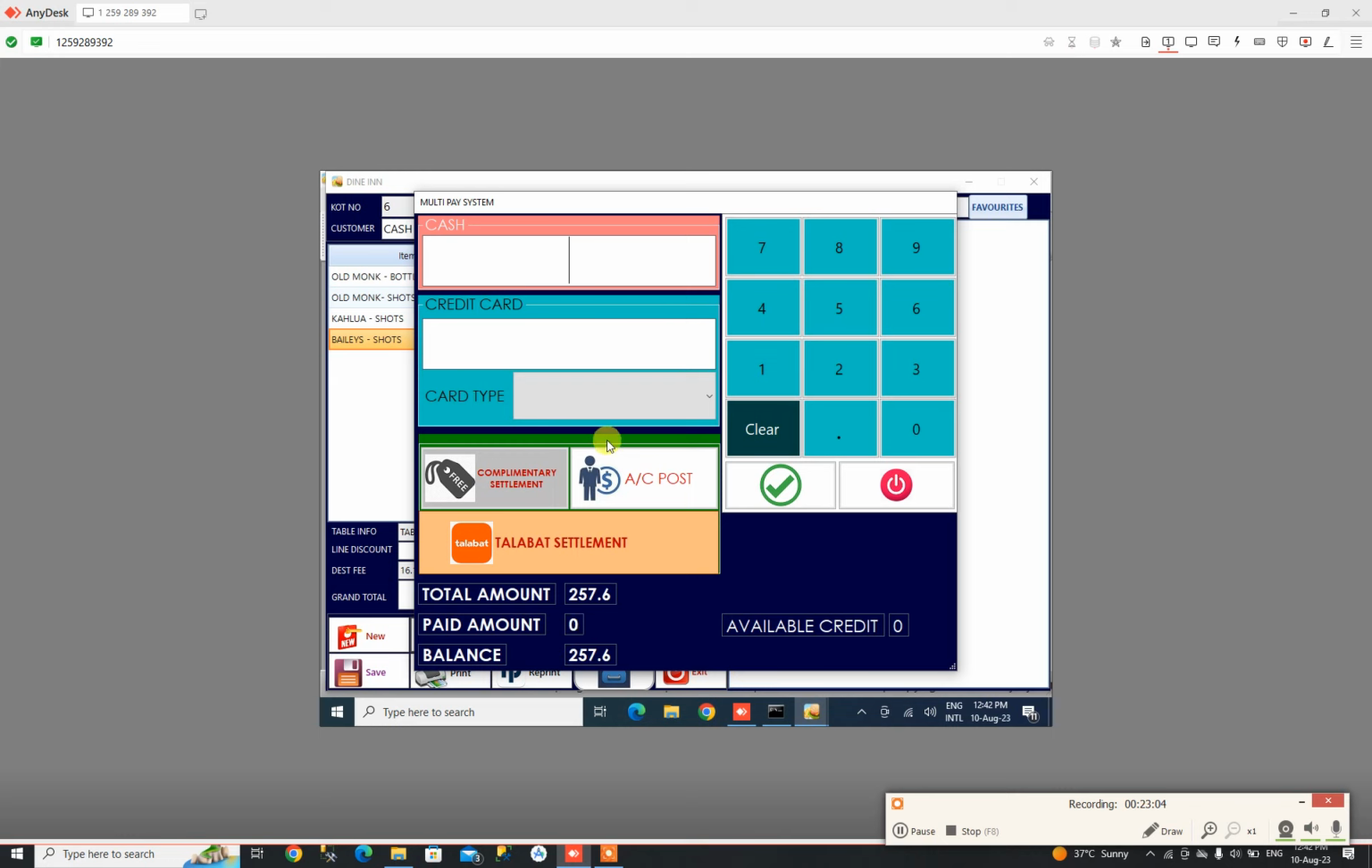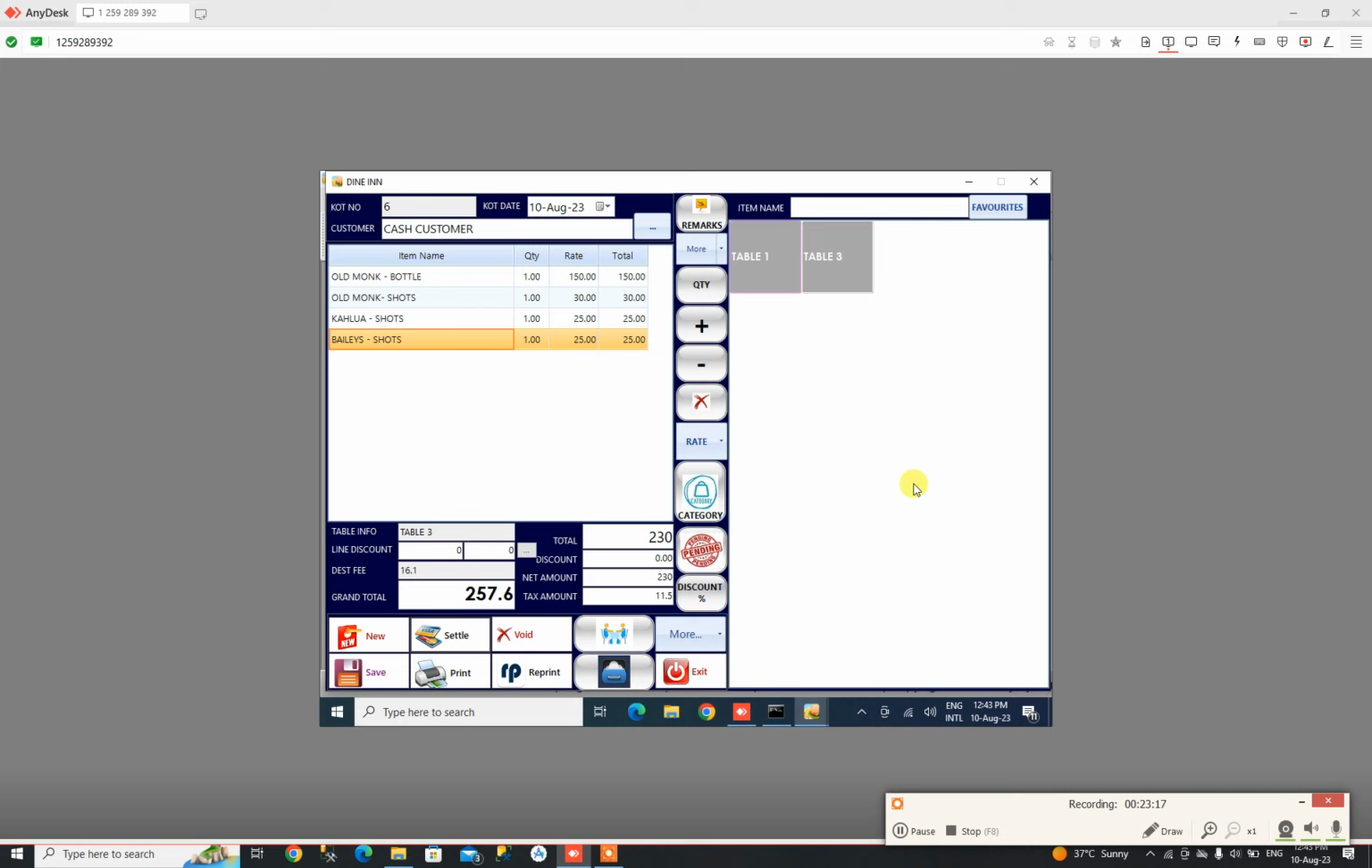For example, if the customer is paying full by credit card, you can just click here in the credit card box, and it will automatically come. Then you can choose Visa or Master, then click on this button. Or if the customer is paying half cash and the balance by credit card, then click settle.